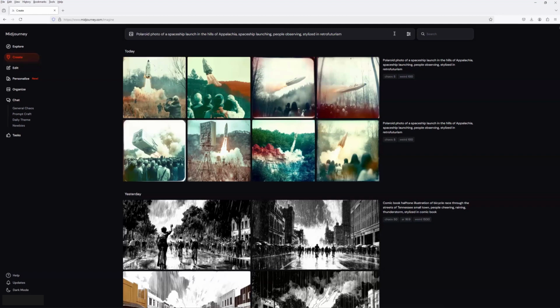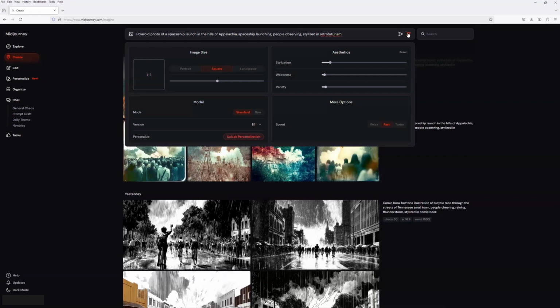And then if I go to the right here and click these little slider icons, it'll open up this menu that's going to give me more options on my image generation. So the first thing we can talk about is the image size. You can switch it to portrait mode, square, or landscape, depending on your preference. There's also this slider, so you can kind of move between different aspect ratios, or you can type it in.